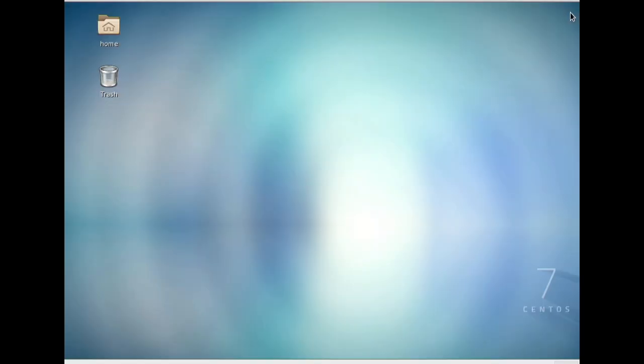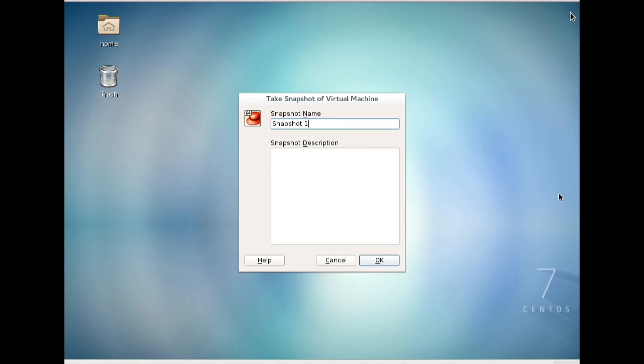VirtualBox allows us to do things that wouldn't be possible with a physical computer, such as snapshots. We can snapshot our VM so that we never have to install again. If anything goes wrong and we want to revert to a fresh installation, we can. To snapshot our new VM, press the Host key plus T. Let's call this first snapshot Fresh Install and click on OK.